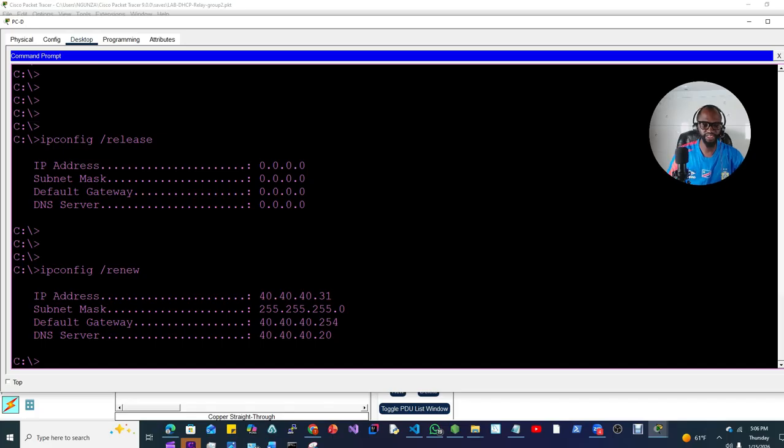So 40.40.40.31 is the second usable IP because we have excluded 40.40.40.1 all the way to 40.40.40.29, which gives us the first usable IP to be served from the DHCP perspective as .30 and the second one as .31. So we're on a good track.